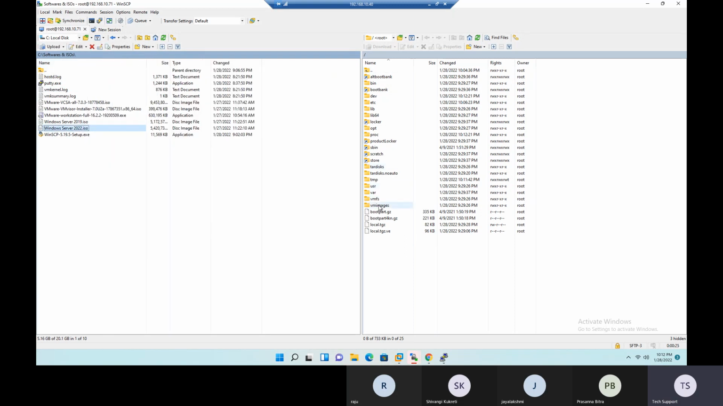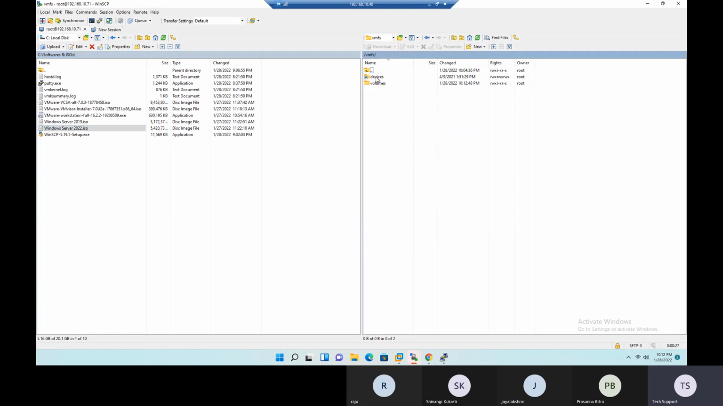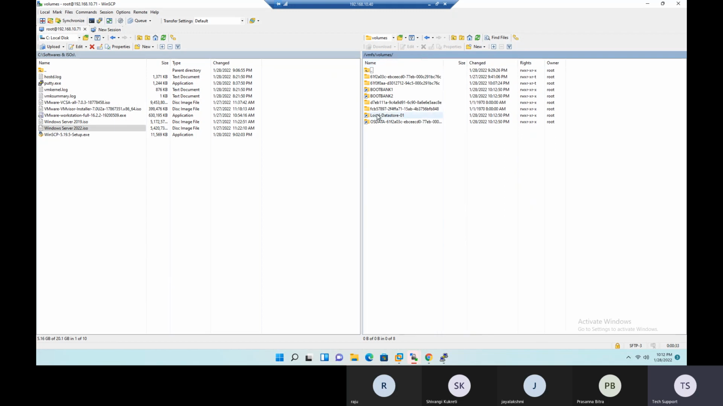Here on the right side, we can select the VMFS folder. Under VMFS, select volumes. Under volumes, we can choose our data store name. The data store name is local data store, so double click on local data store. We have only one VM. The ISO is not yet uploaded. See, no ISO here.